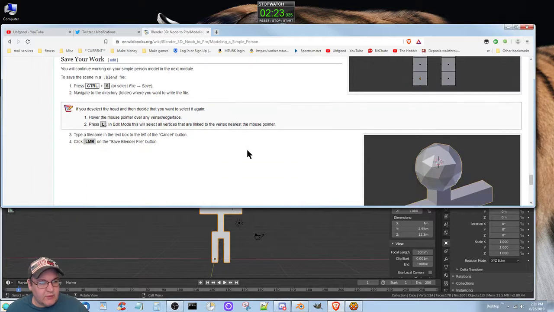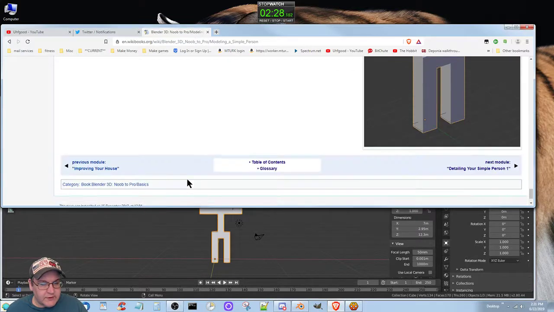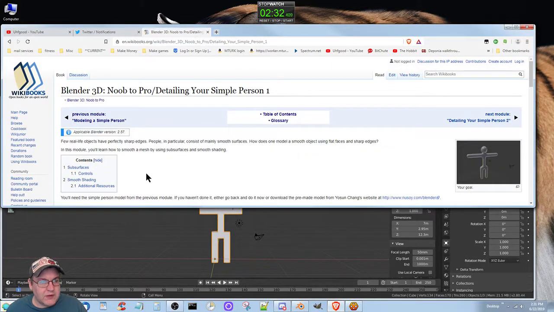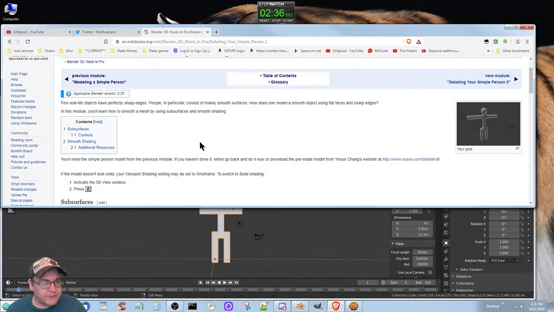Okay, so now I saved it, and now we're going to go to detailing your simple person, which means we're going to smooth it. Few real-life objects have perfectly sharp edges. People, in particular, consist mainly of smooth surfaces. How does one model a smooth object using flat faces and sharp edges? In this module, you'll learn how to smooth a mesh by using subsurfaces and smooth shading. You'll need the simple person model from the previous module.